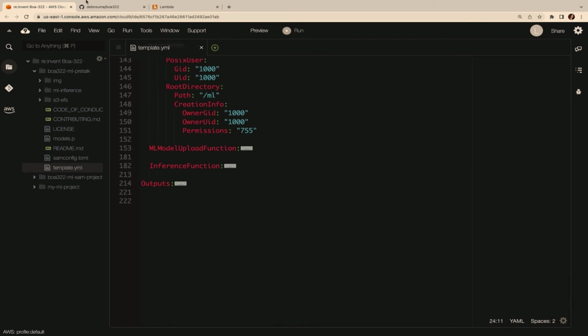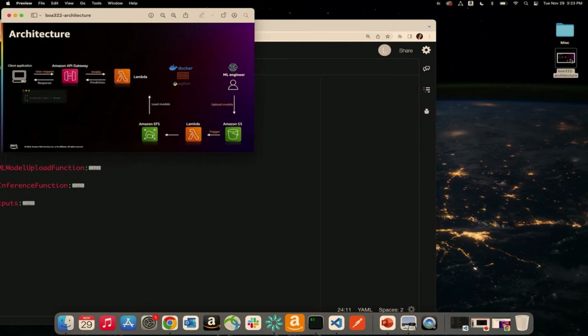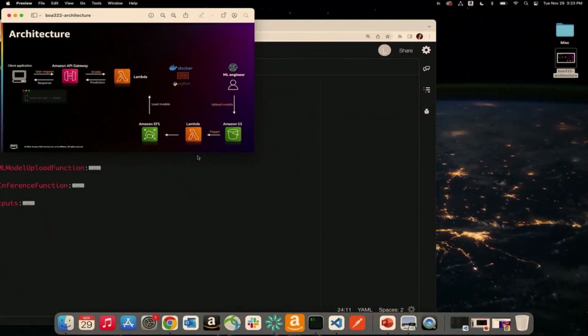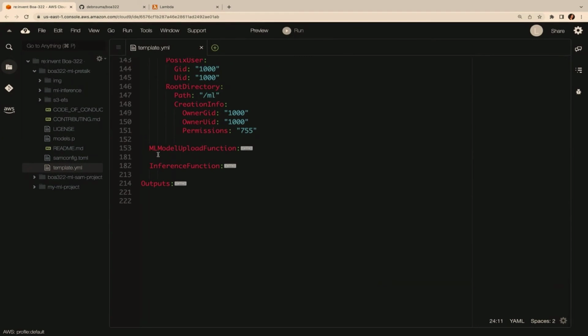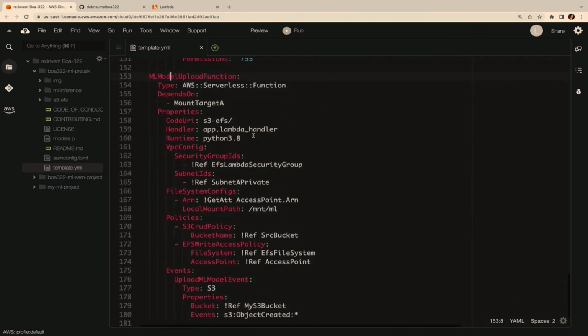Just like we have in our architecture here in our photo, I'm just going to pull this up. We have these 2 Lambda functions. We're pretty much saying everything here in our resources. And I want to take a look at 2 things here. The ML model upload function, if I open it up, you could see here that it says depends on mount target A. So why does it say that?